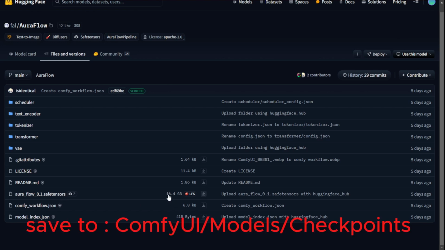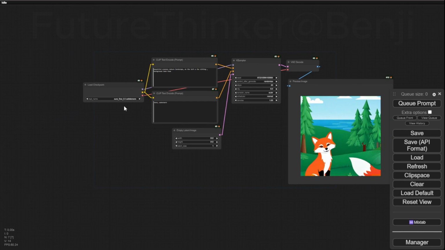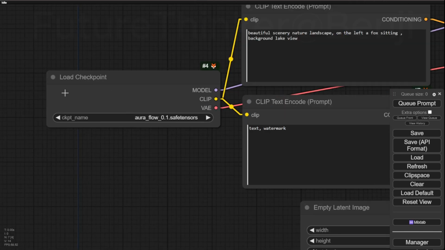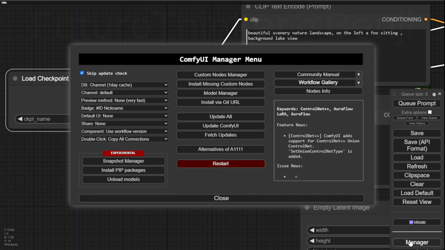Underneath the models folder, we have the checkpoints subfolder. So right here, I have already downloaded this into ComfyUI. As you can see, in the checkpoint loader, we are able to select these models in the checkpoint nodes here. Now, before you run this, make sure you update your ComfyUI by clicking on ComfyUI Manager and selecting Fetch Update or Update All. It will automatically update everything in your ComfyUI.